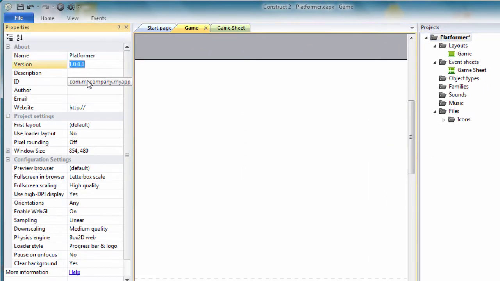On the left side of the screen, you'll normally see Properties. Make sure Platformer is selected, and we're going to change some of the properties. We're going to change the ID to edu.colstock.platformer. We're going to change the first layout under Project Settings to be our game layout. We're going to adjust the window size of our project to be 800 by 480.